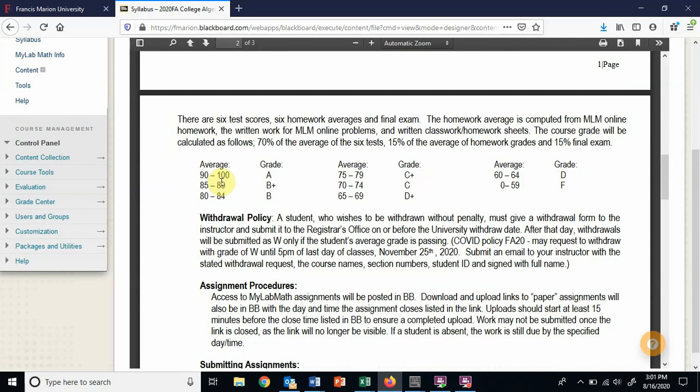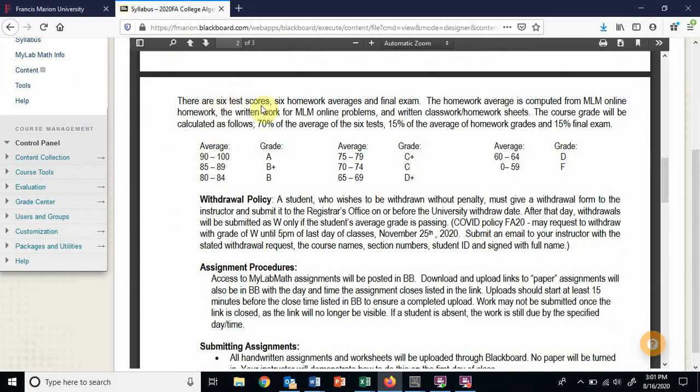Okay? Grades. There will be 6 test scores. We'll take 6 tests. There will be 6 homework averages. Each test will have its own homework average. And there will be a final exam. We're breaking that down into 70%, 15%, and 15%. Usually we do our final exam at 20, but seeing as how this is online, that's a lot of weight to put in an online exam.